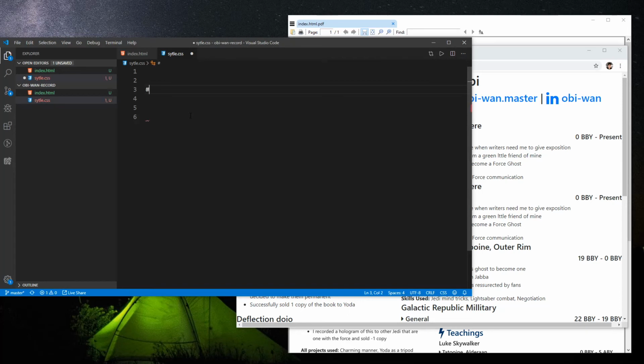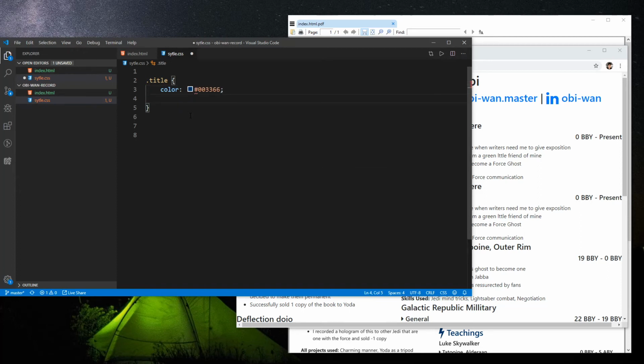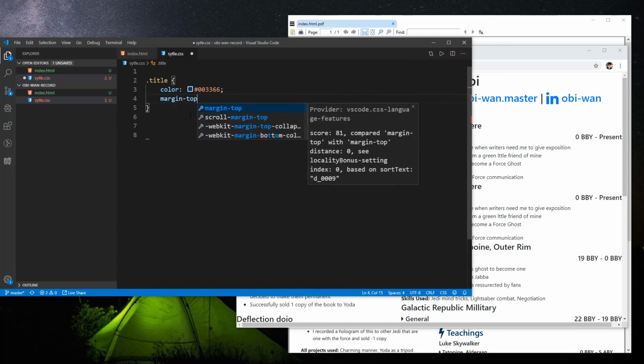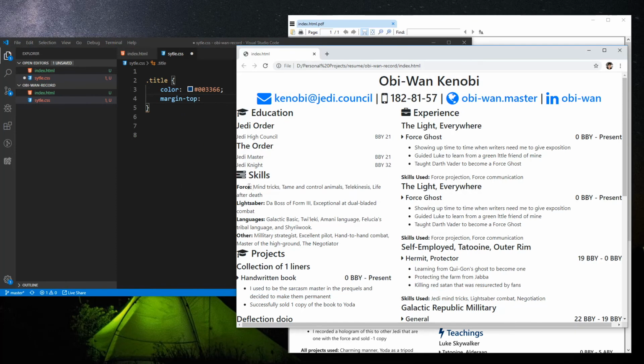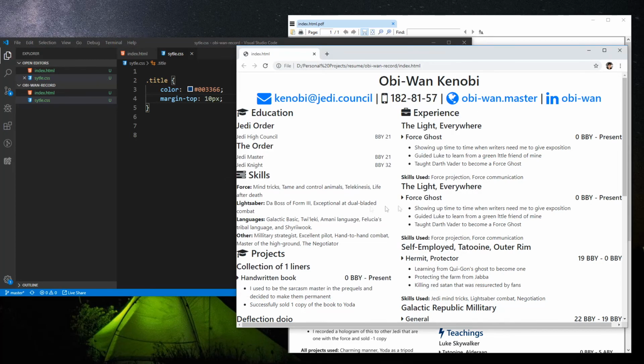So let's just start with title. The dot title, because that's a class element, right? The color I chose was a darkish blue color, this is a pretty standard color. And I just did a top margin because it's too squished, right? There has to be some sort of space from here to there. So I just did top margin as 10 pixels. And let's see how this looks.